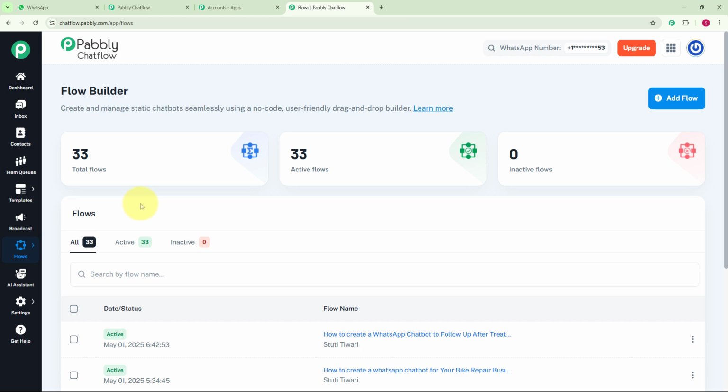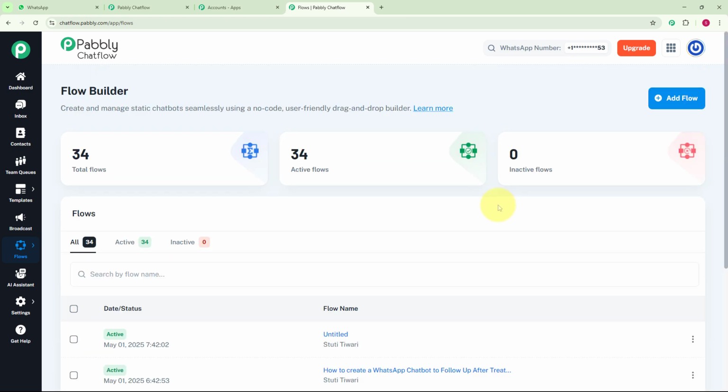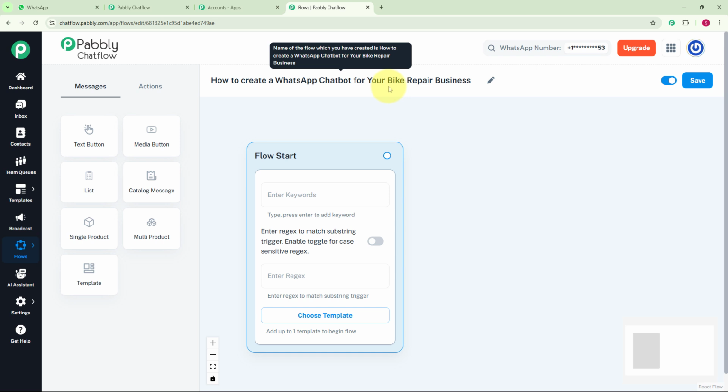Once you click on flows, this flow builder page will appear, and here you can see these are the flows created by me. If you also want to create or add your own flow, you can just click on the add flow button here. After clicking on the add flow button, you will get this flow page, and here you can see this is the flow start node. If you want to provide a name to your flow, you can just name it here. Here I am providing it the name how to create a WhatsApp chatbot for your bike repair business. You can provide the name according to you.